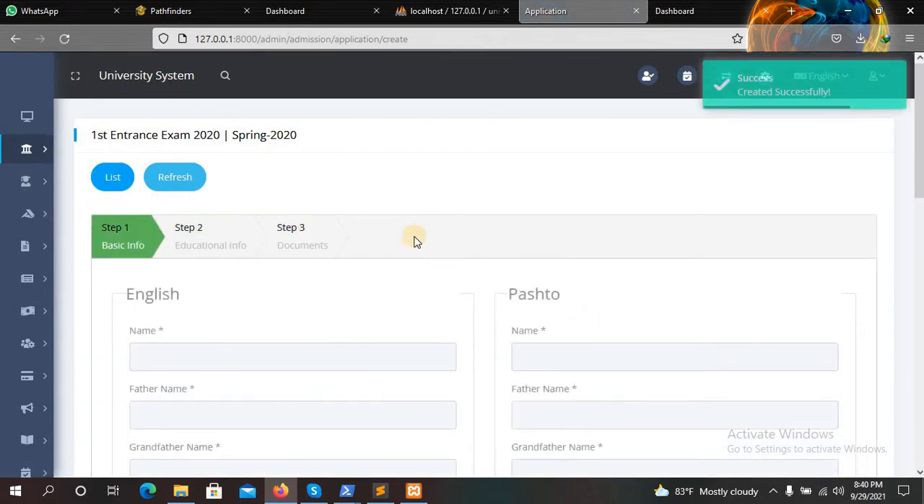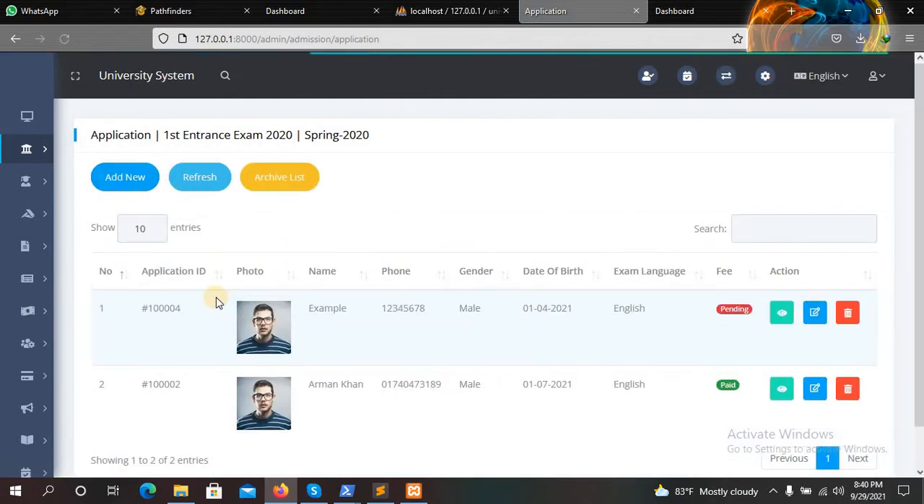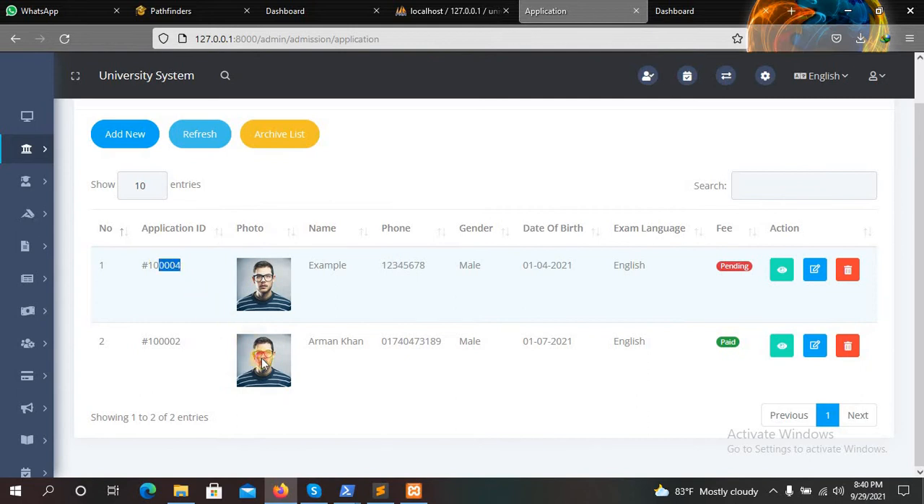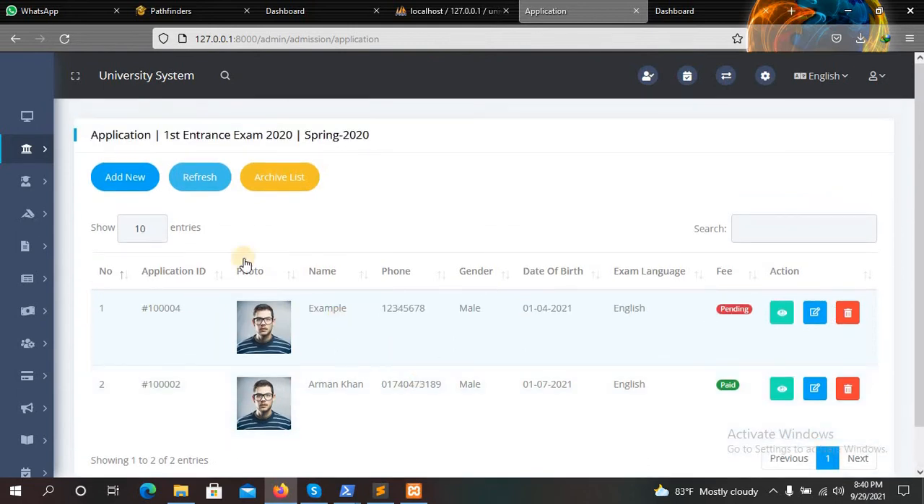Well, the application is done. Now go to the list to show the application list. Here you can see the application list of the first entrance exam 2020, spring 2020. But if you want to see the previous entrance exam lists, like fall 2020 or maybe 2019, then you have to go to the archive list.